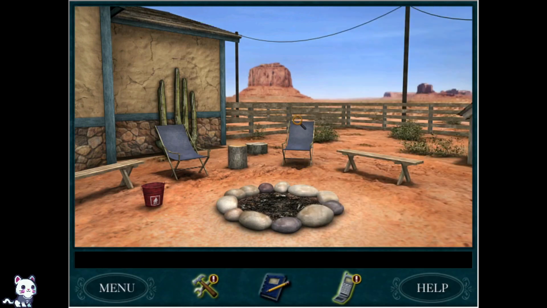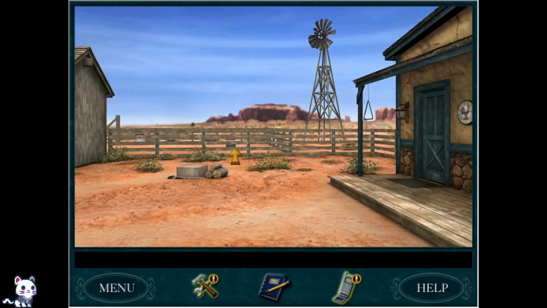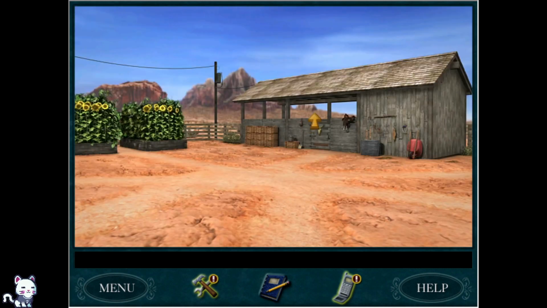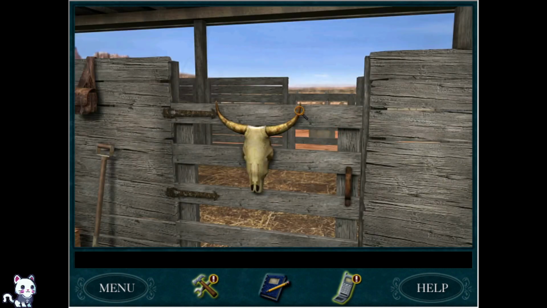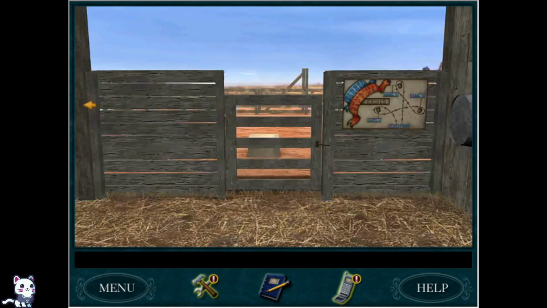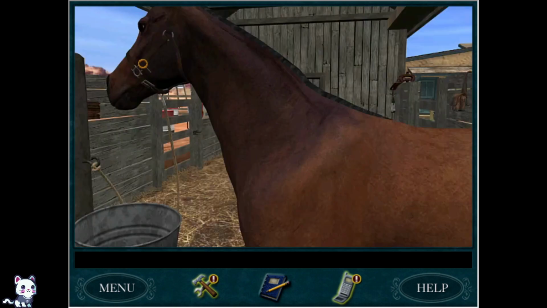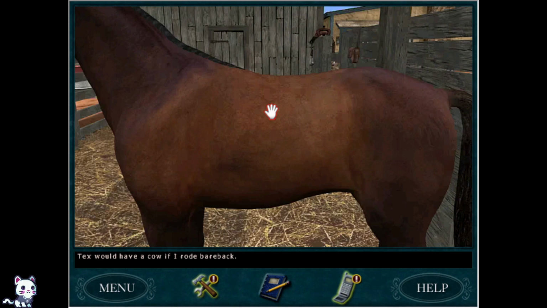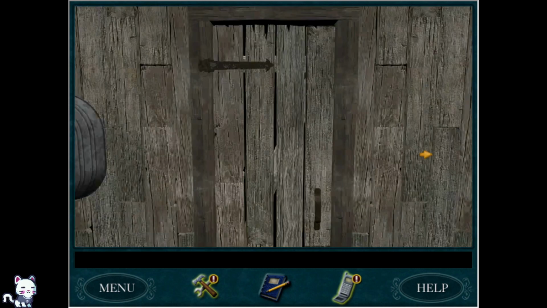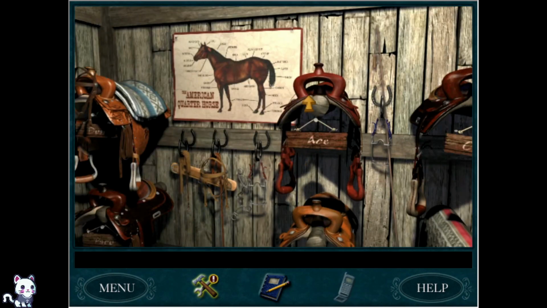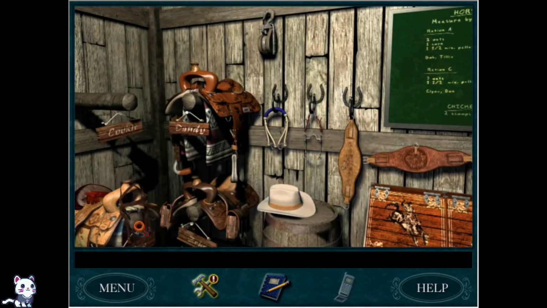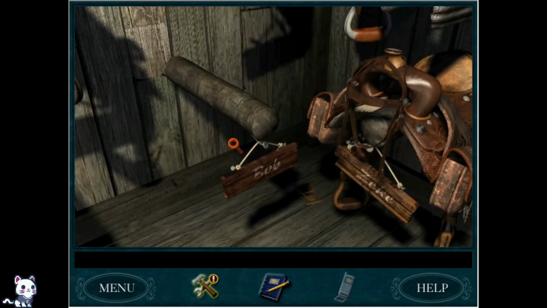Okay. Maybe it's time to take a horse. He said to take Bob, right? Tex would have a cow if I rode bareback. Okay. We need to go find Bob's. Here we go.